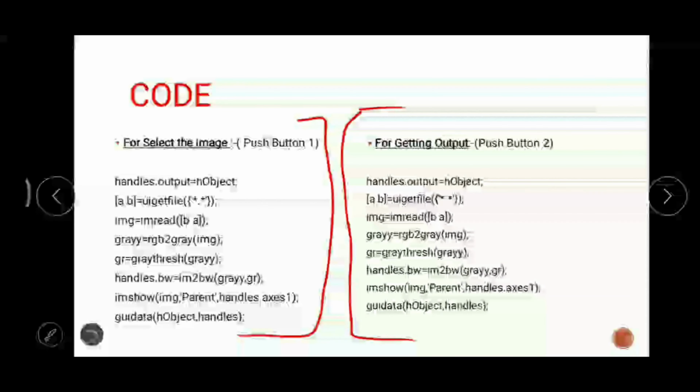In push button 2 we have used the same logic. First we use uigetfile, meaning in push button 2 it gets the image we selected in push button 1. It comes directly to push button 2 for further processing.